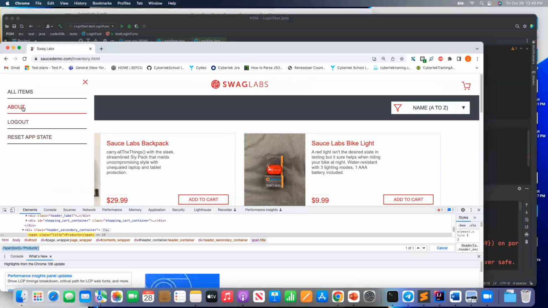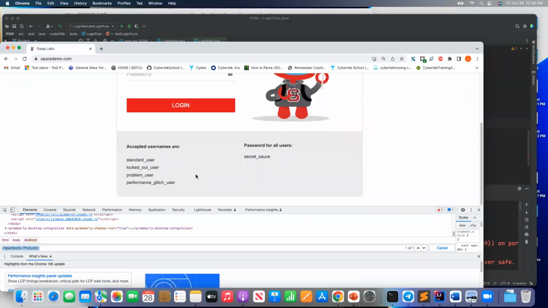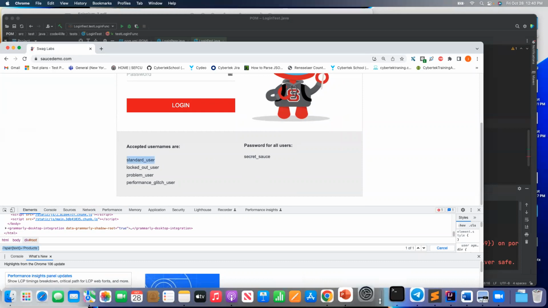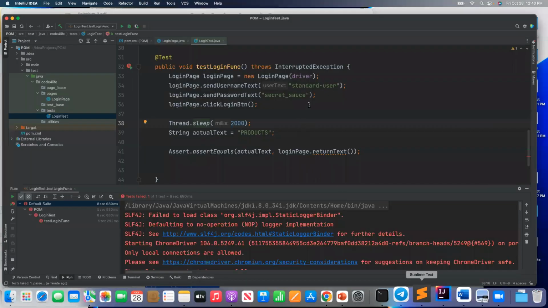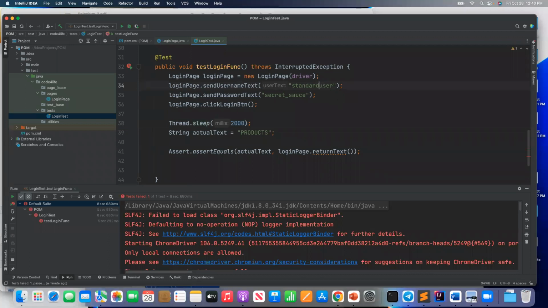Let me actually log in. Okay. So let's log out and see, because the password is visible here. Okay. So it's standard user and secret sauce. Oh, standard underscore user. Okay. So this was the mistake that I made. It was not a dash, right? It's standard underscore user. Now it should be successful.